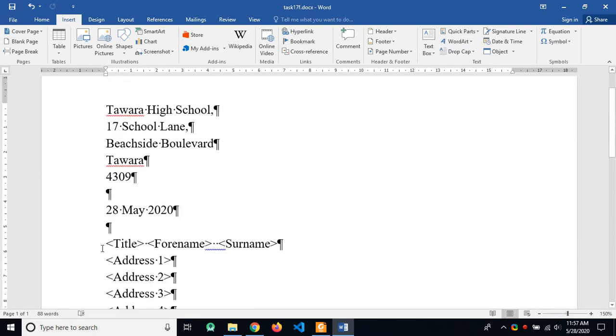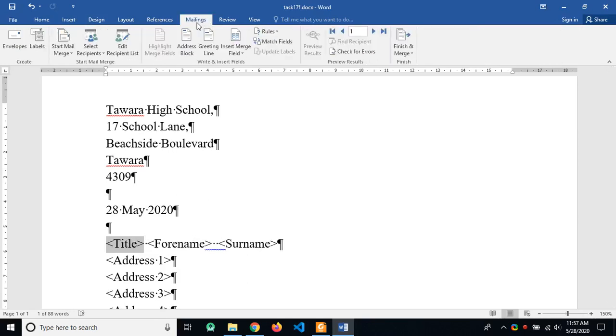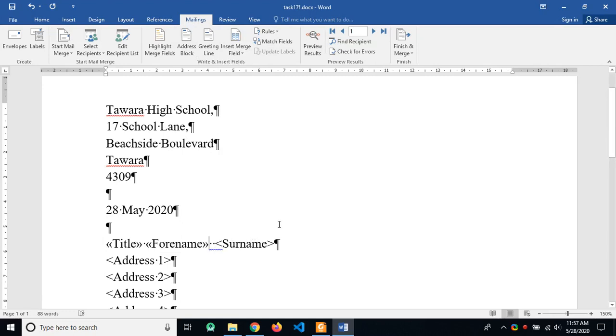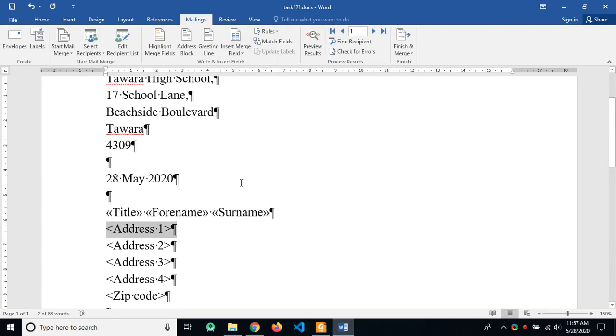Then it's time to fill in these field codes. We go back to Mailings and insert Title, because it says it should be title, forename. Let's insert Forename. Here we have 2 empty spaces, we can get rid of one, and surname is here. Address 1. Basically, do this for each field.